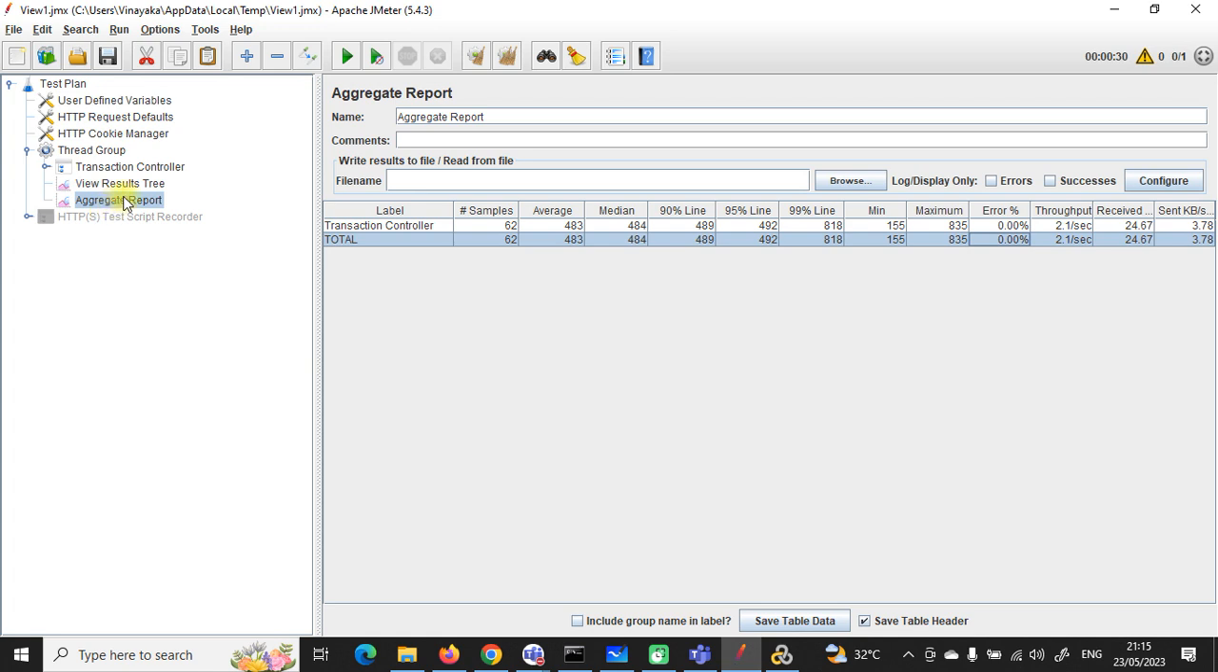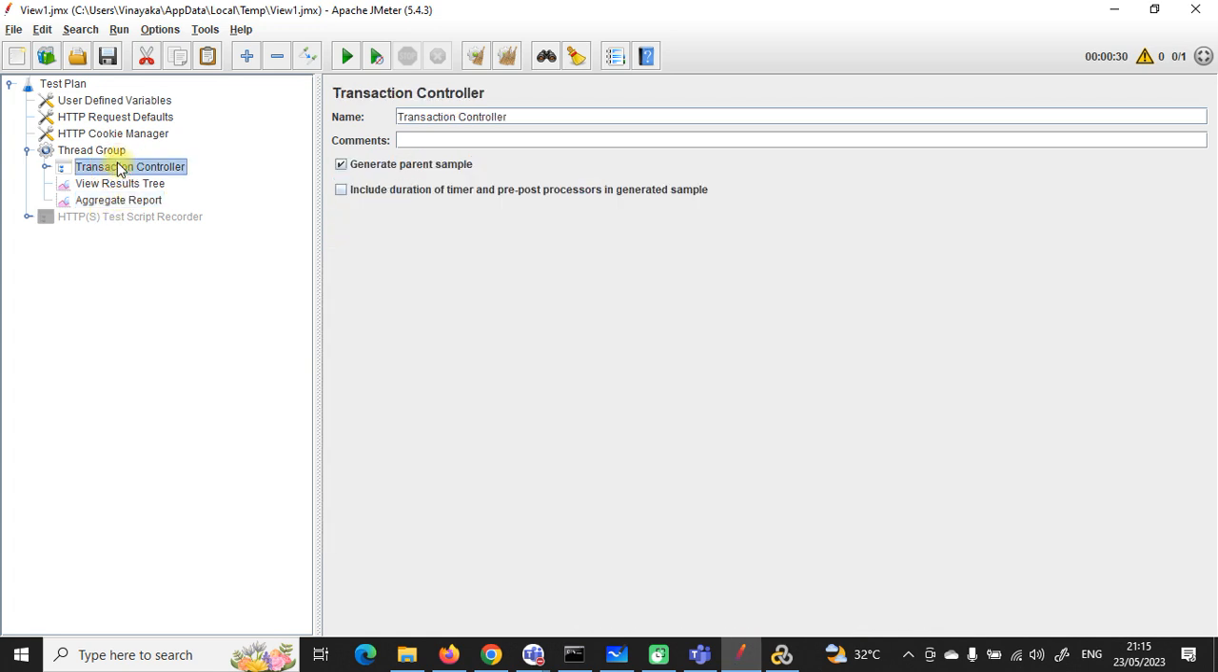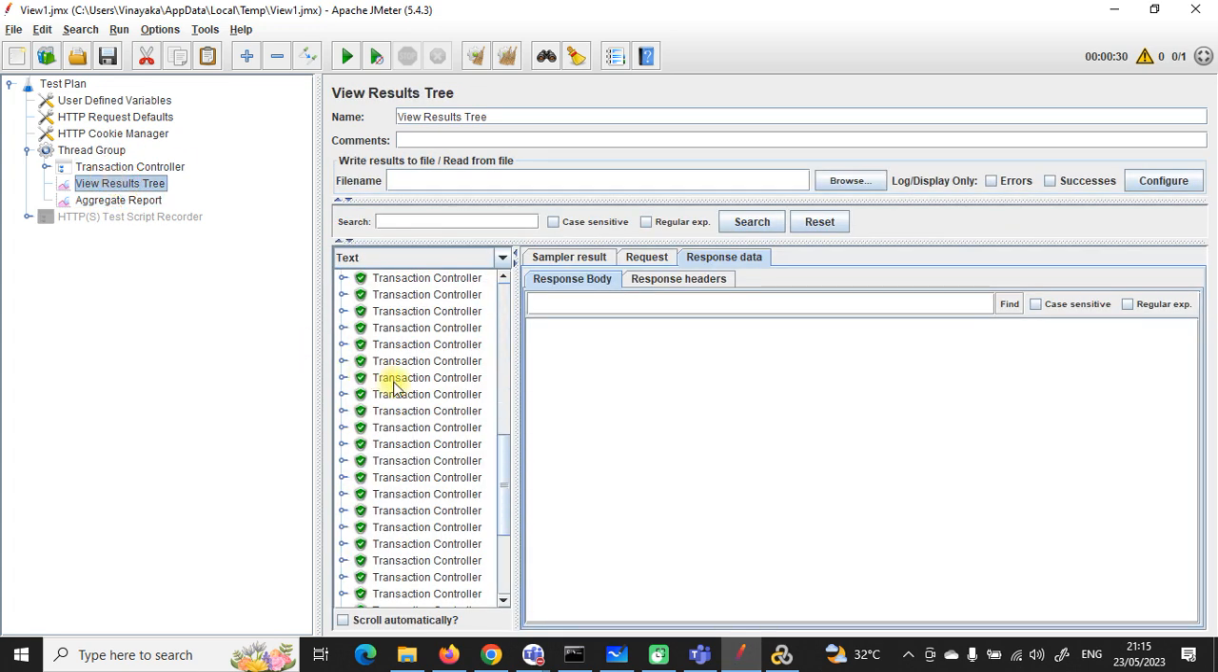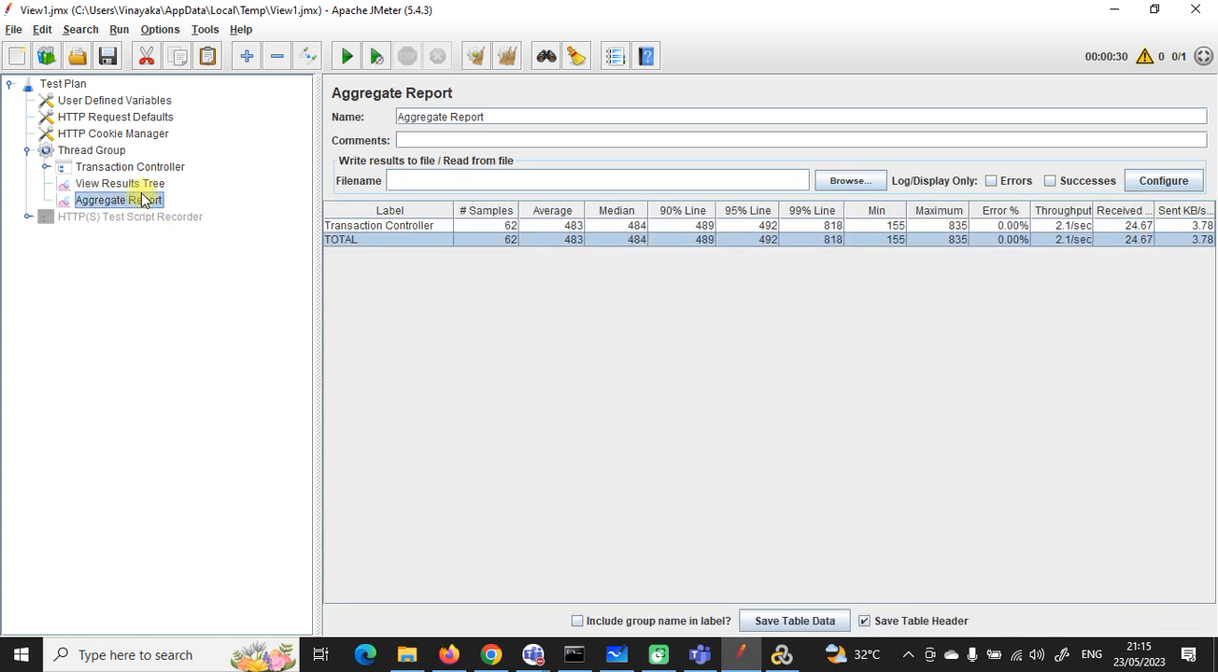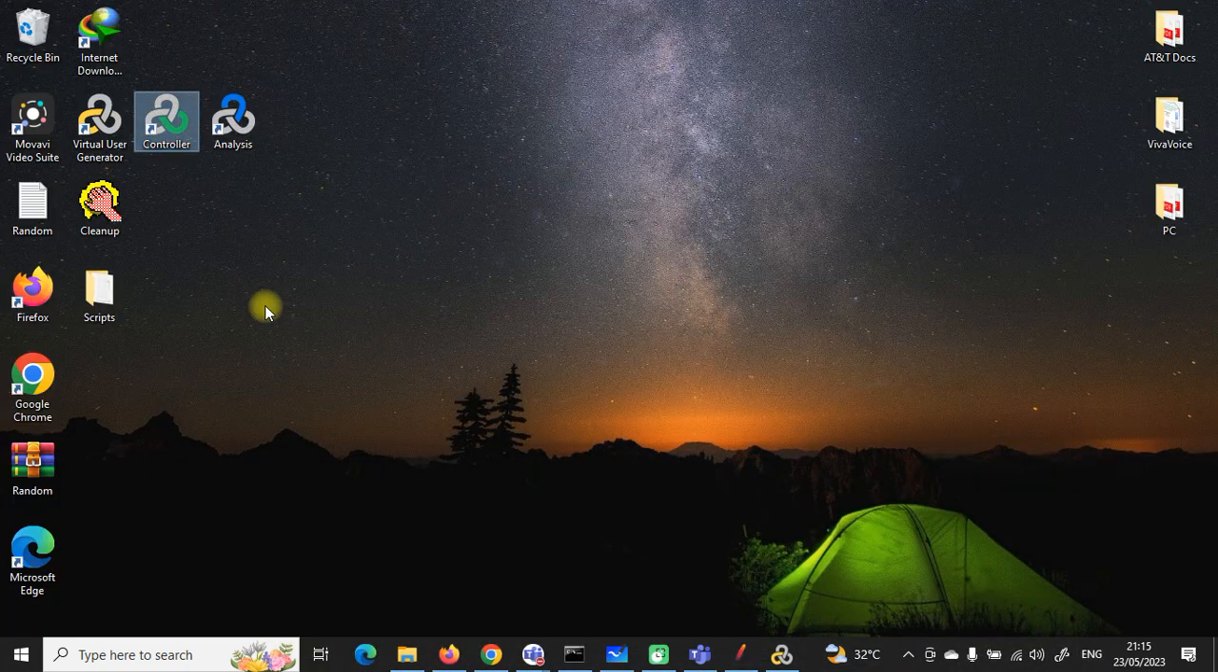But in JMeter we record the script as well as do test executions also. We do test executions in JMeter too. Simply, we don't need a controller to do test executions.